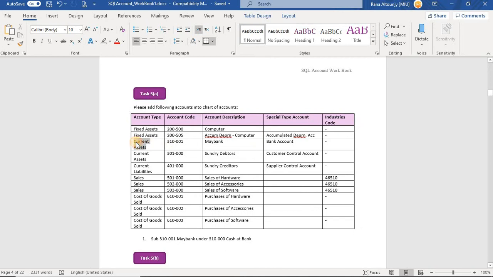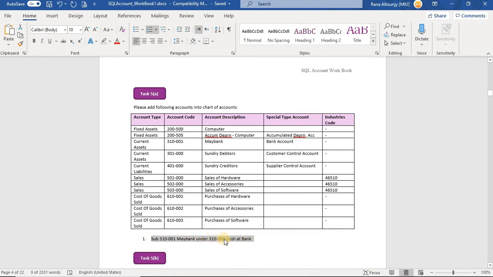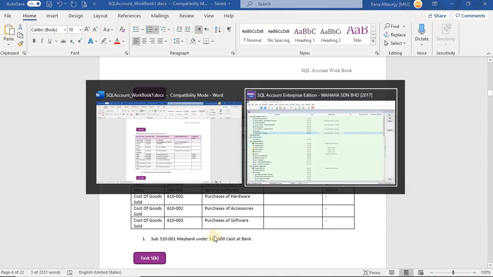The third one is under current assets, which is Maybank. Yes, it is a special type account, a bank account. So let's create this one. We need to notice here that this one is a sub account under 310000 cash at bank. So here, when we are creating this account, you will not press on the current asset. You will press under cash at bank, because it's a sub account of it.